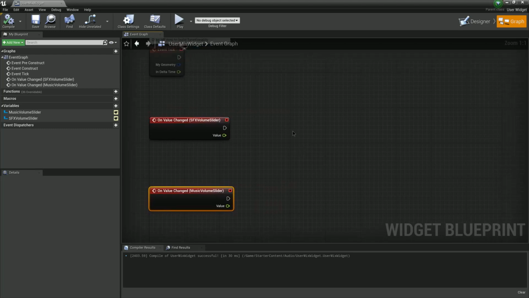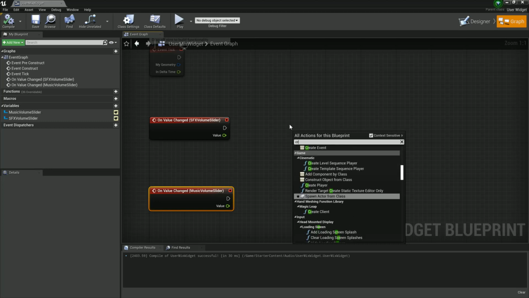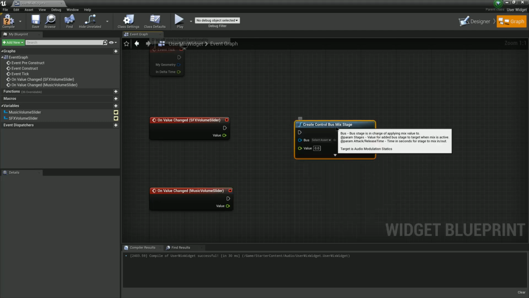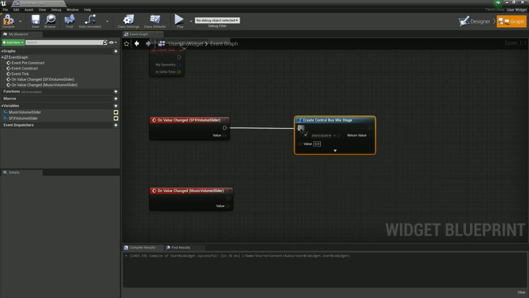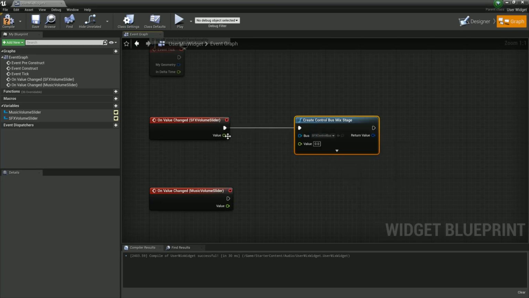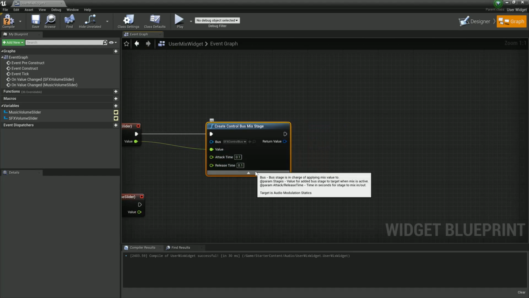All right, and then what we need to do is we will create a modulation. We will create a bus mix stage. So this will be our sound effects control bus, and we'll just pass the sliders, which are already normalized volume, directly in. And this is fine. This is responsive enough.